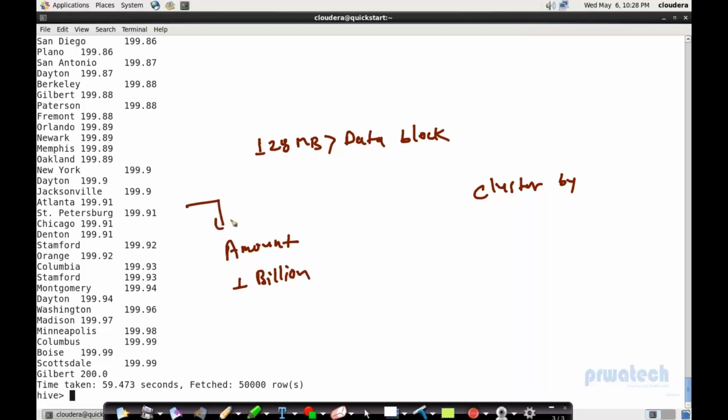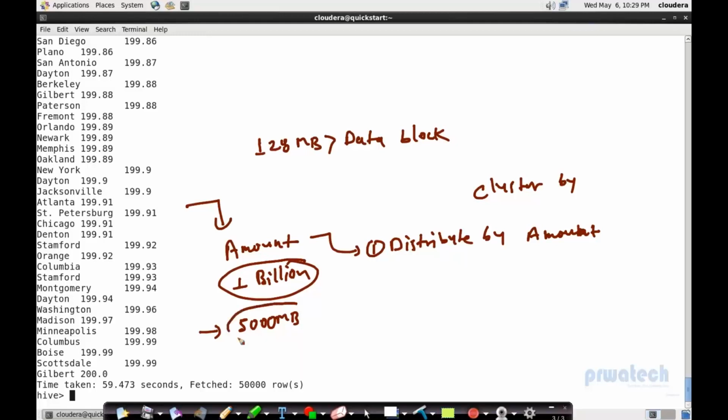For example, in this amount column, I have 1 billion results. And let's say this 1 billion results has a size of 500 MB, which is very small. Or let's say 5000 MB, somewhere close to 5 GB. So the 1 billion total size is 5000 MB. If I apply distribute by amount, what is happening? All 1 billion records, or all this 5000 MB result, is going to just one reducer. So definitely this will take more time to process and aggregate.